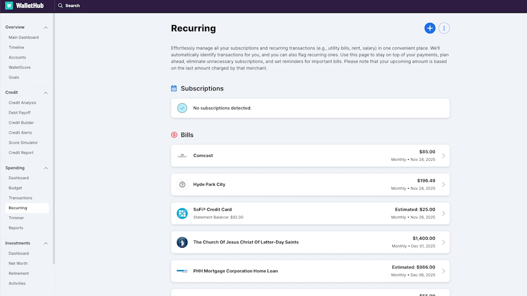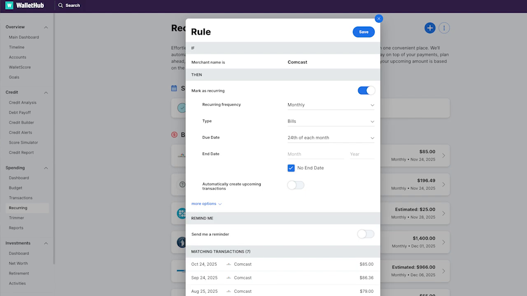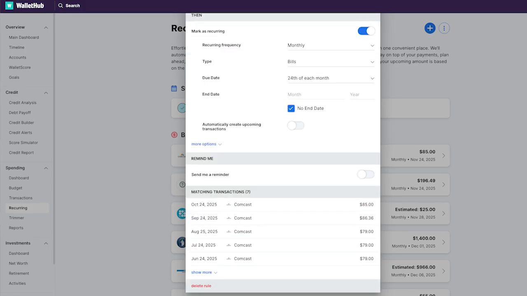The recurring tab will show you your recurring subscriptions, your bills. Click on it for editing. You can edit the amount, date, how often. You can set reminders to get notified before the bill is due. You can also see your past payment history.